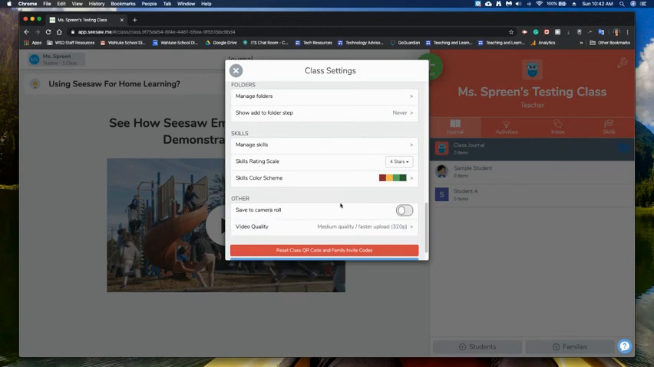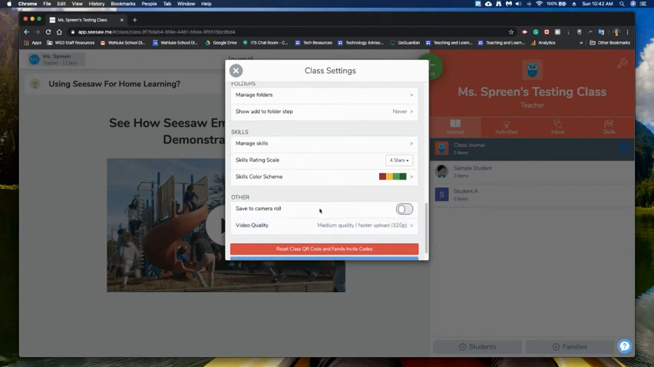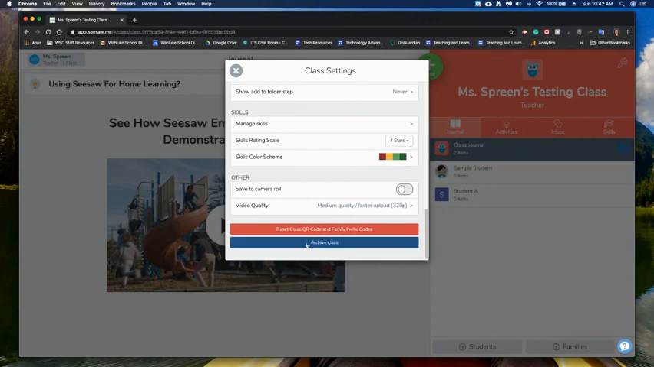Last but not least, they have the other. So I can upgrade the video quality. I think medium quality is a little bit better because it's not going to be as fancy as an HD movie, but it's going to be in pretty good quality that you can look at, and it's just going to be faster for uploading, and you can also save to your camera roll. You can also archive your class here and then reset your class QR codes. So if you're getting students or family members in there that you don't want, you can always reset that, and they have to have a new code to get into your class.